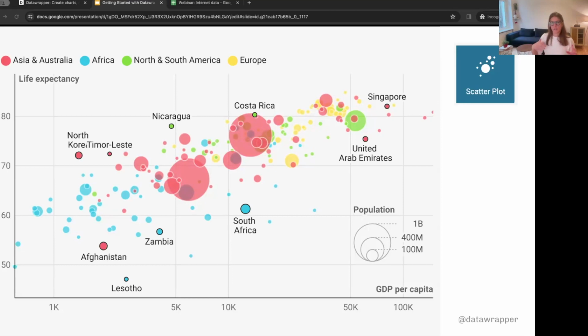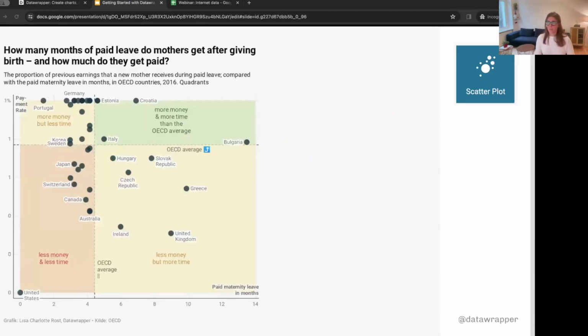And color, for example, has been used to represent the continents, and the size of the symbols is mapping the population of the countries. And I would say this is a very powerful chart type in the sense that you can represent a lot of information in very little space. And all these layers of extra information that you can add to scatterplots give the reader a little bit more insight into the data.